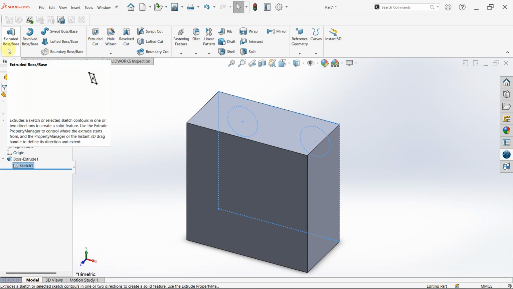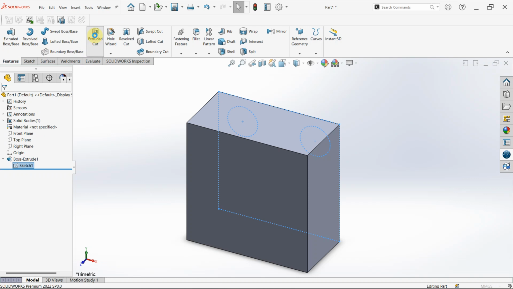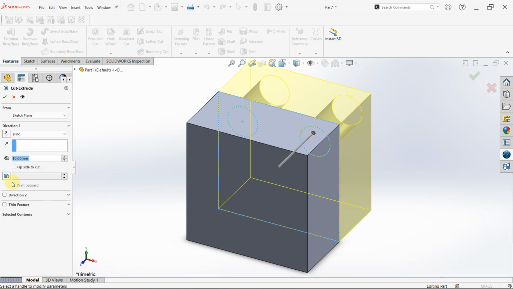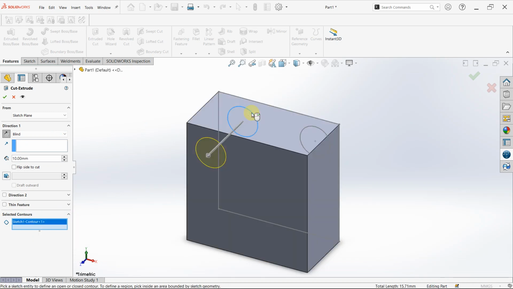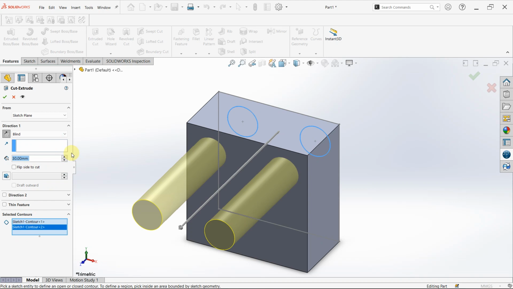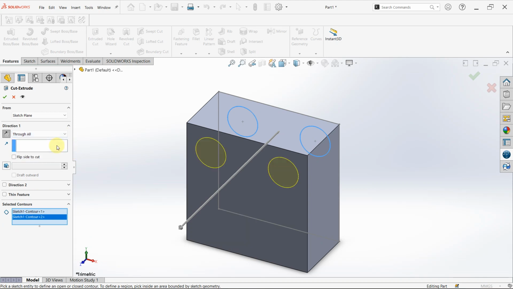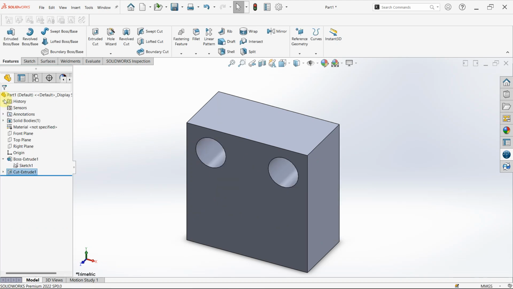So these are extruded boss base and extruded cut. They are similar. The difference is that one is cutting while the other is for adding thickness. So we are going to flip direction and we are going to use the select contour option and clear this selection and just select this circle so it will form an O. And we have the option here, through all, that is to this side. So that's how to use that option.